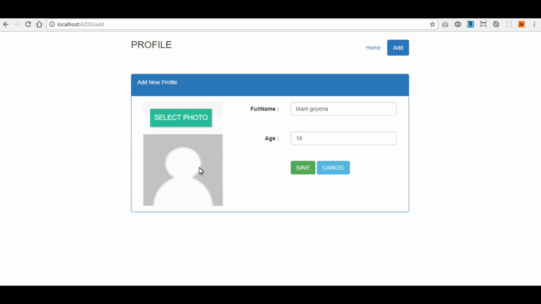Okay, so what else? If you press cancel, it doesn't do anything. So let's make a function wherein when they press the cancel button, we will be sent back to the home page, which is this one. So let's try that.